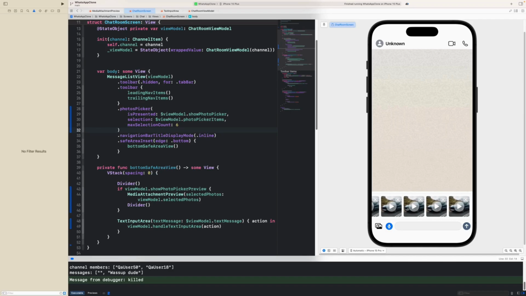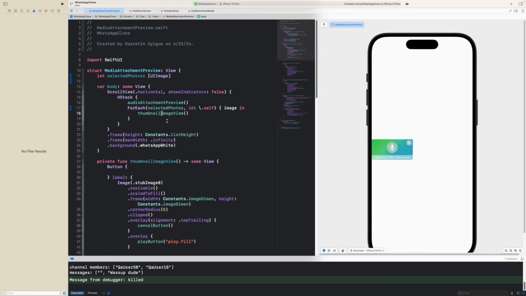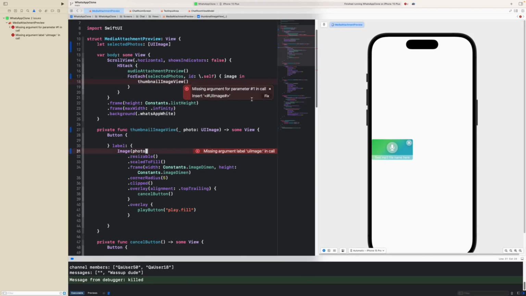But the last bit of the equation that we need is, of course, to go into our media attachment preview, which is this scroll view right here. And instead of using a dummy or a stub image, let us replace that with the actual UIImage from the selected photo. So here now I'm going to say photo is of type UIImage, or you could call it image, it doesn't really matter. And we're just going to pass that in here, photo. And so now this is going to ask for a photo, and we're just going to pass that as image. Or maybe we should just call it an image, actually. So I'm going to call it image.